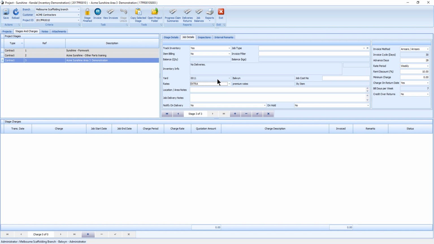For multiple yards, it is also important to verify the default home yard for the job is correct and change if needed. Note that we can also see the logged in user profile at the bottom of the screen, in this case Administrator. The default branch associated with this profile is Melbourne branch, with Balwyn as the default yard, keeping in mind that a job can be serviced by multiple yards. So the default yard for this job is Balwyn, but it can be adjusted during the delivery or return data entry process.